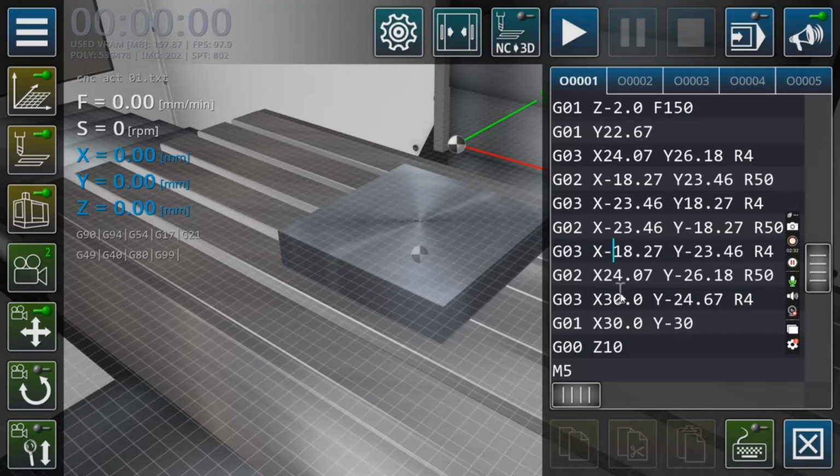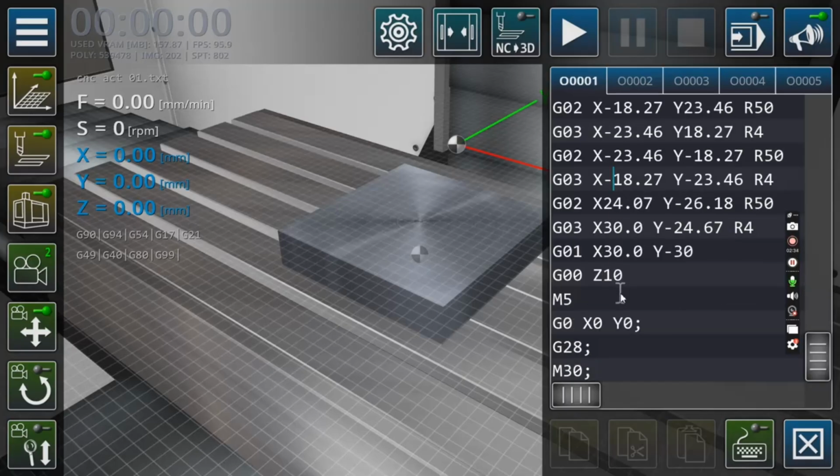And to our position 9, it is a small radius counterclockwise arc, G03 X30. And to our G01 X30.0 Y negative 30, it returns to the starting point and closes the profile.